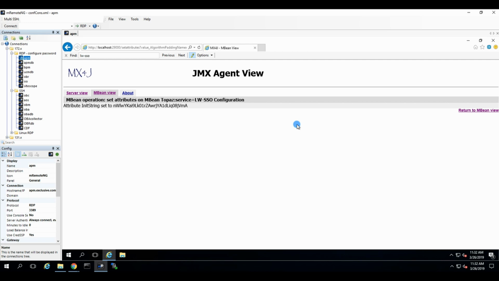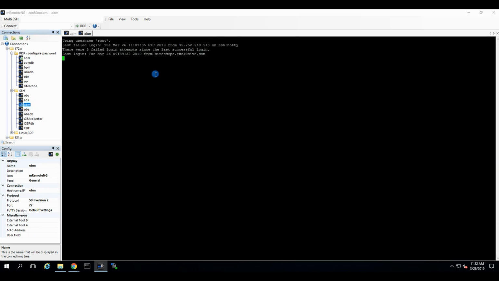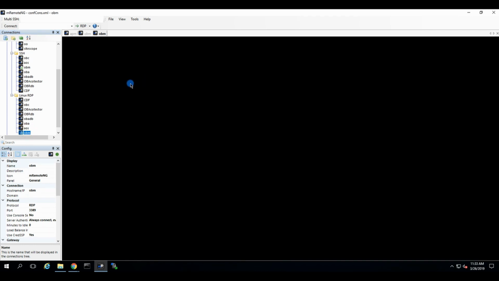It allows SSO, LWSSO between APM and OBM. And also we verified that the RTSM and APM doesn't contribute to the global ID situation. So it means that we have only one global ID generator set, and we can confirm it by going to OBM and forcing it to be the global ID generator just in case. In order to do that, we are going to its RDP, and we're going to follow exactly the same procedure with its internal JMX.